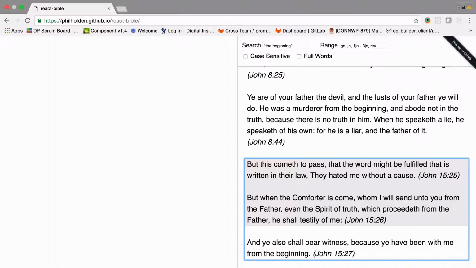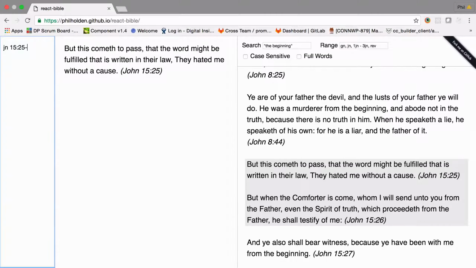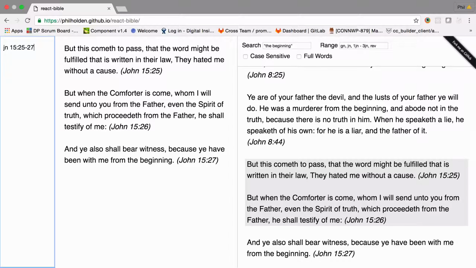Now, having found these verses, I may want to save them. So I might be doing a Bible study on a certain subject, and I want to maintain a list of verses that I found useful. So in this case, maybe like John 15, 25 to 27. So I'm going to type that into the verse list. So John 25 to 27.